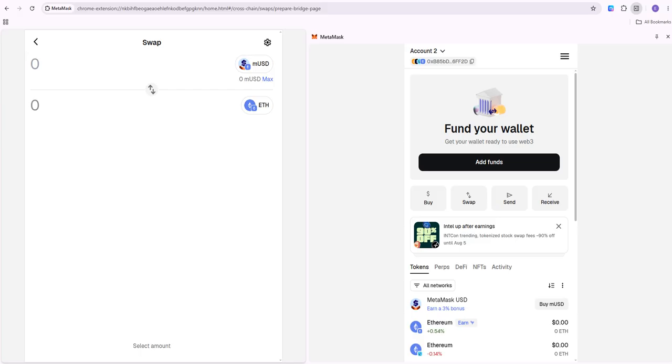After that, wait for the bridge to process your transfer. Depending on the networks you're using, the transaction may take a few minutes to complete. You can monitor its progress directly in Metamask until it's finished.